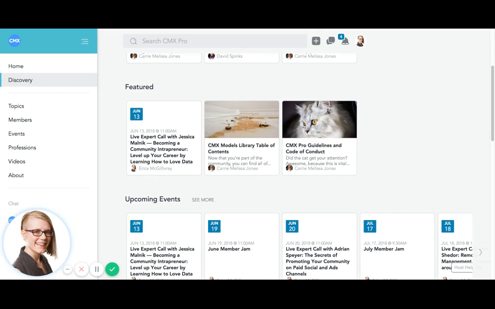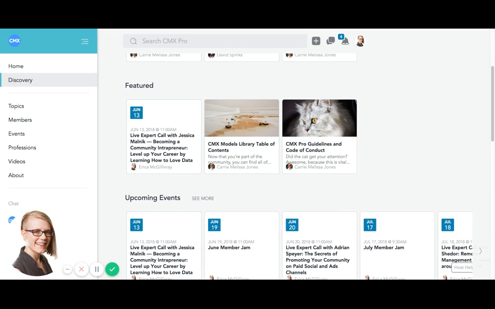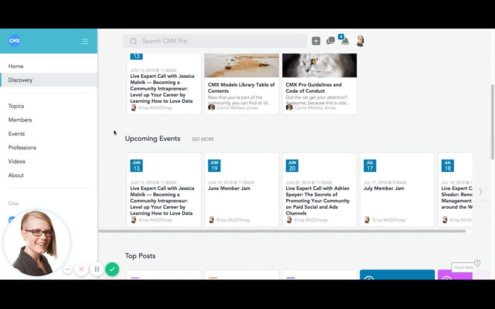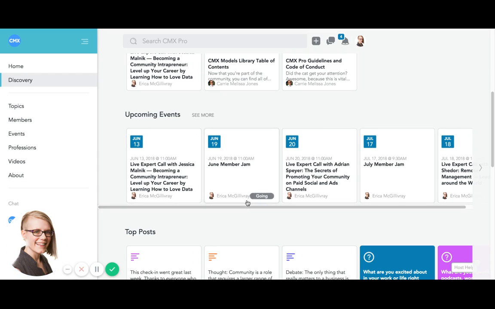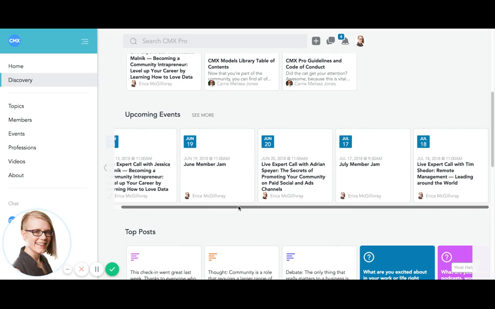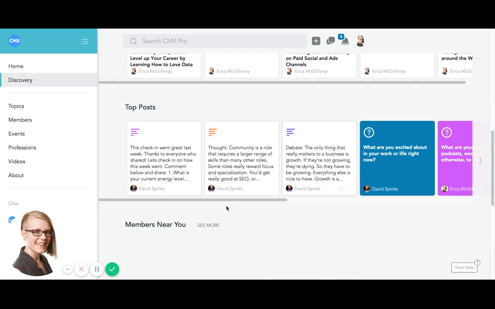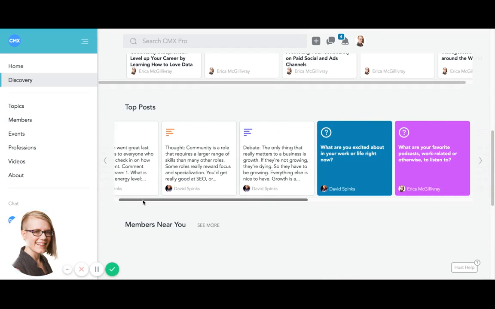My dashboard here in Discovery isn't that curated, but you can actually mess around with this and dive in to make sure you are seeing what you want. So it'll show featured again as well. Here are upcoming events. And I think this is all we have scheduled right now. And so you can go through and you can be like, oh, I want to attend this expert call that's coming up on June 20th. I missed a notification about it. Well, there it is.